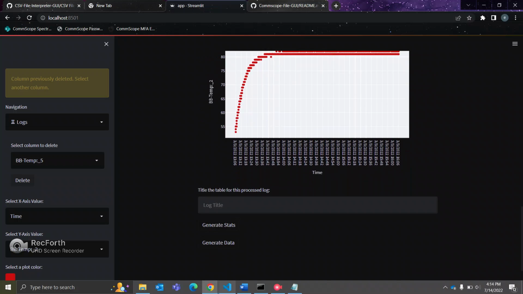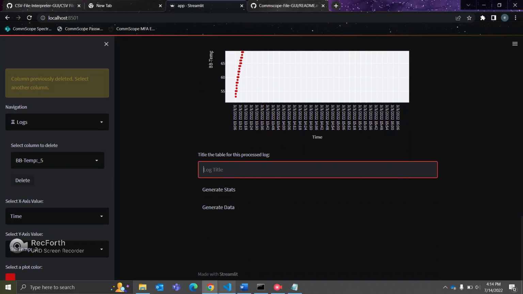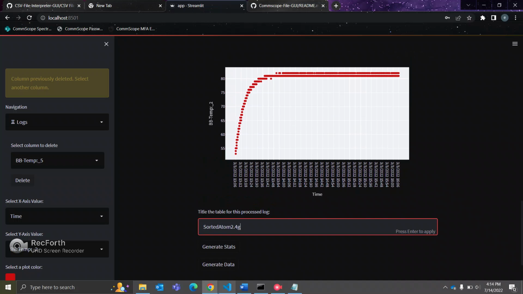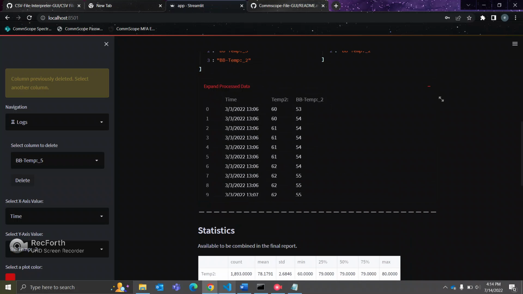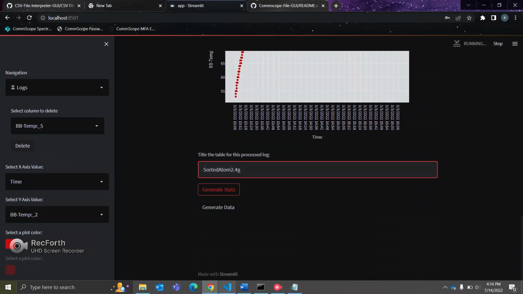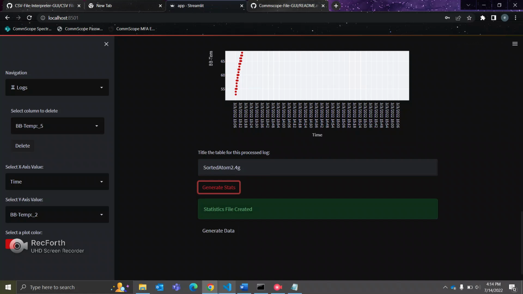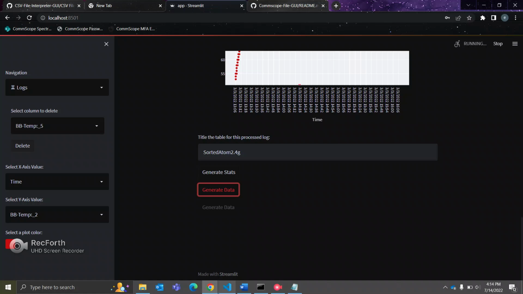So scroll down. So we can give this report here a title. So we can just name this sorted data. We can choose to generate the statistics in Excel, as an Excel file, or this data frame here as an Excel file. If you choose to do both, then you can do both. Click enter, generate statistics. You'll have a success prompt.